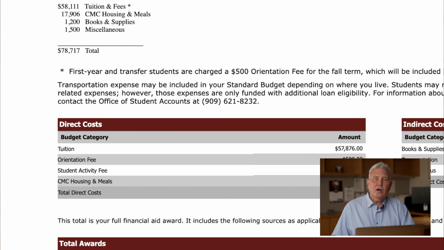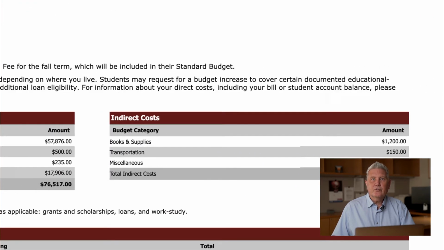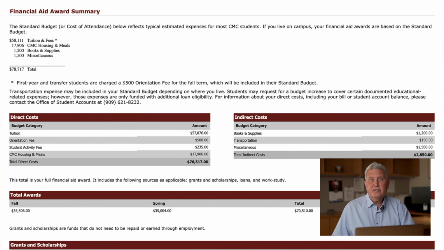Next, you'll see direct costs and indirect costs. As we discussed earlier, direct costs are those that will be on your bill and charged by CMC, and indirect costs will be those that you may or may not incur. However, your total cost of attendance is made up of direct and indirect educational-related expenses.